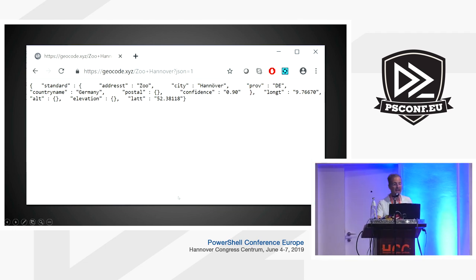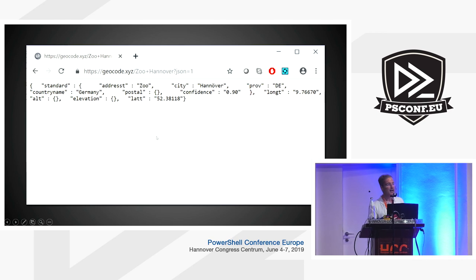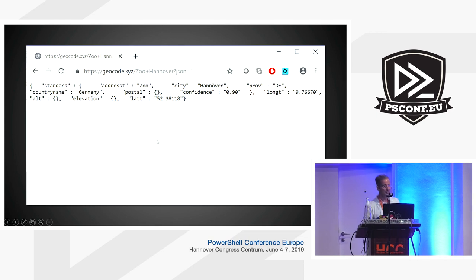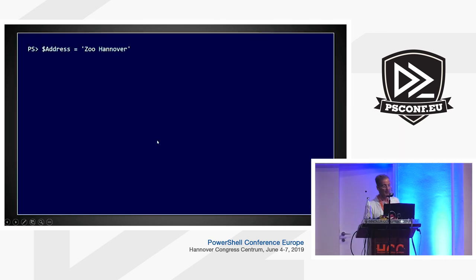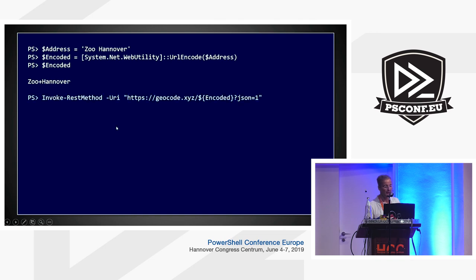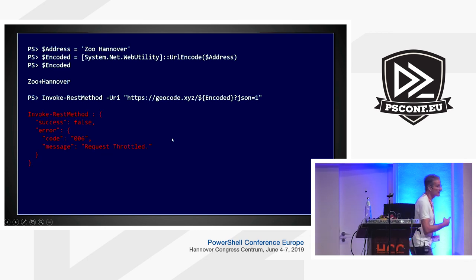It's geocode XYZ. And here's a little PowerShell question for you. So this is what we tried. We wanted to give you a QR code for the zoo Hannover. We encoded it so that we could send it to the REST API, which now looked like this. And then we used good old Invoke-RestMethod, which is basically sending, like a browser, the information to the service, and we always got back this.